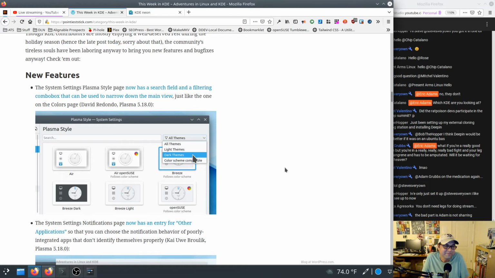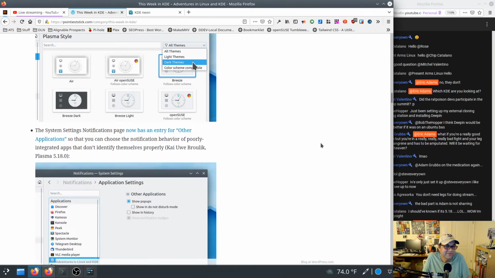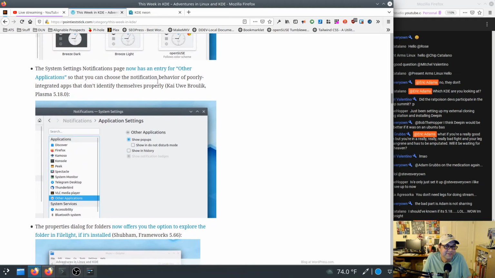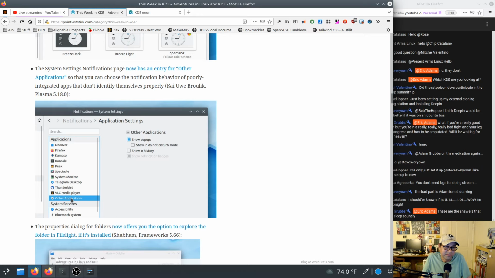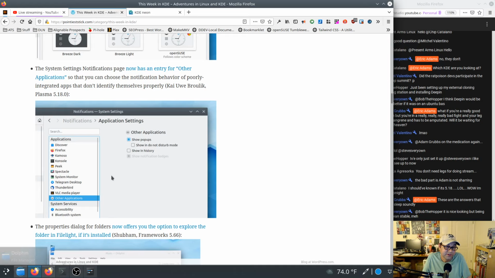All right. Okay, so the filtering on the themes, other applications. Oh, for notifications. Okay. You can choose the notification behavior of poorly integrated apps, says Nate, that don't identify themselves properly. Okay. So I'm not sure if that would be not identifying itself properly because of the desktop file.